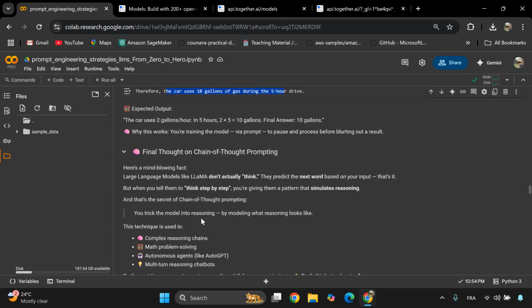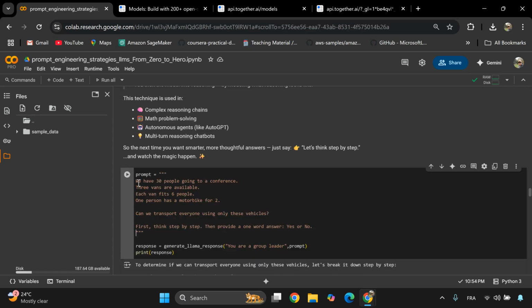Now it's time for a quick reality check. Large language models don't actually think, they just predict text token by token, and that's why we call them token generators. But when we prompt them to think step by step, we give them a structure that simulates reasoning. It's like saying, pretend you are solving this like a human would. And it works across math problems, logical chains, and multi-turn dialogue agents.